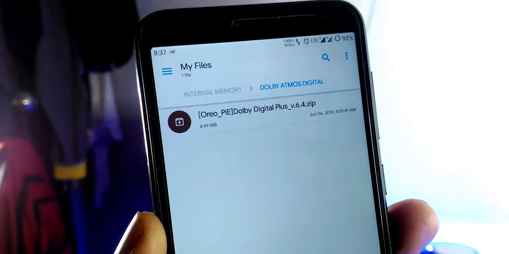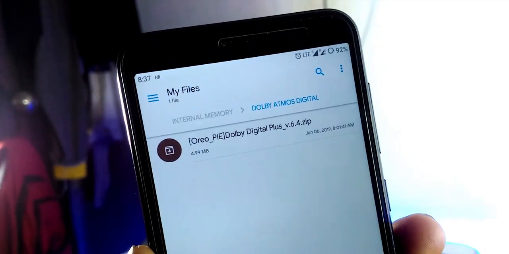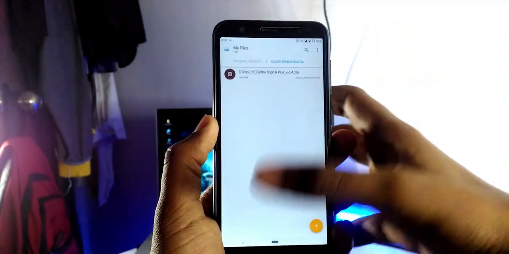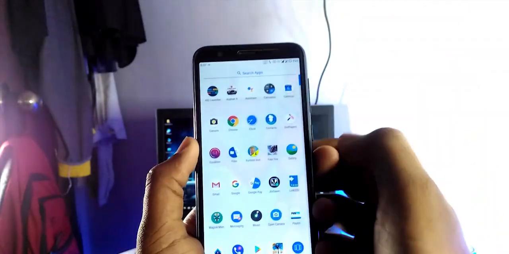First, download the package called Dolby Digital from the link in the description. This package is one of the Magisk modules, so we need to flash this package in Magisk in order to use it.